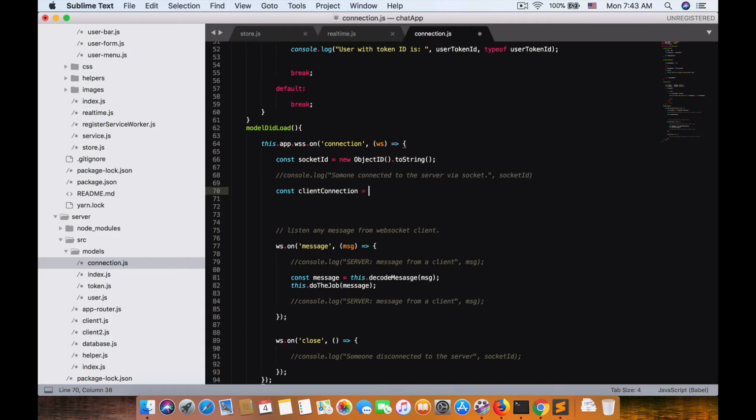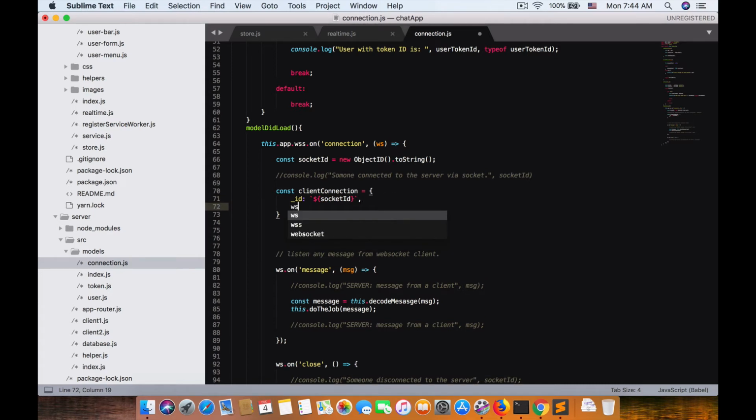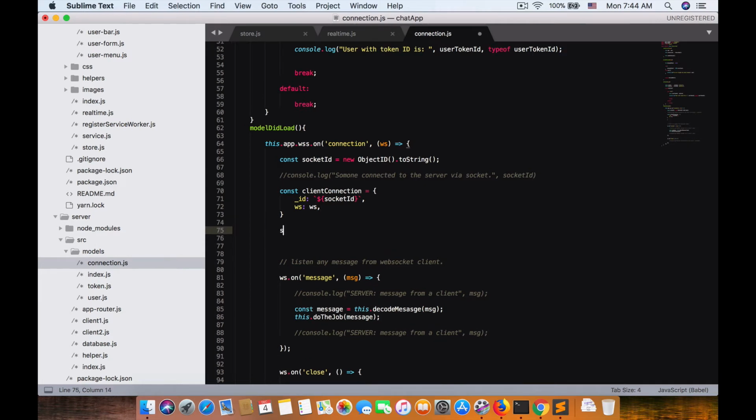The connection equals a new object. We got an ID, the socket ID, and make sure this is a string. You can make it into a string like this. Exactly, because we convert to string we don't need to do that, but if you want you can do this. Alright, and ws equals exactly this ws, and this is the WebSocket, and we can use it with ws.send. This means we send back to exactly the server client.